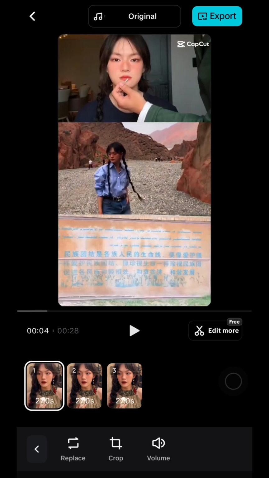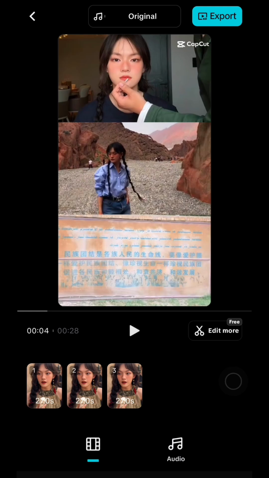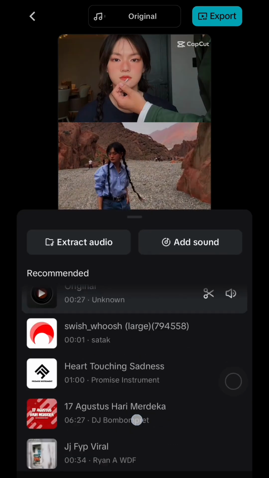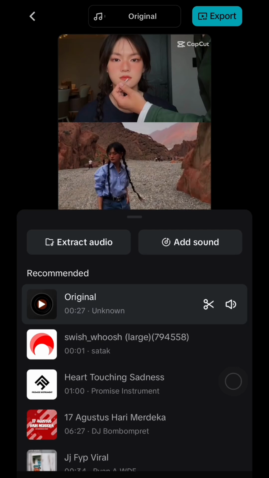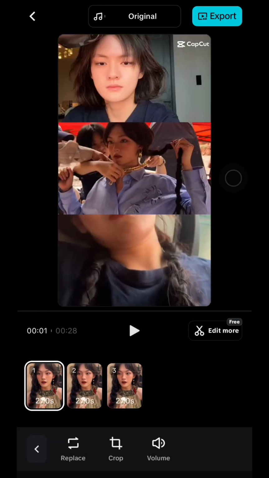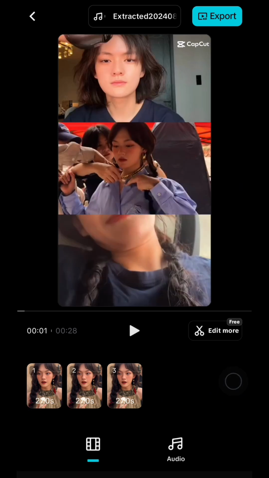And then you can also change or replace the background music. Just click on the audio and then choose the music that you want, and you can also extract audio from your other videos or just add sounds from your device. And then you can also swap out video clips, and for some templates you can even add a sticker.